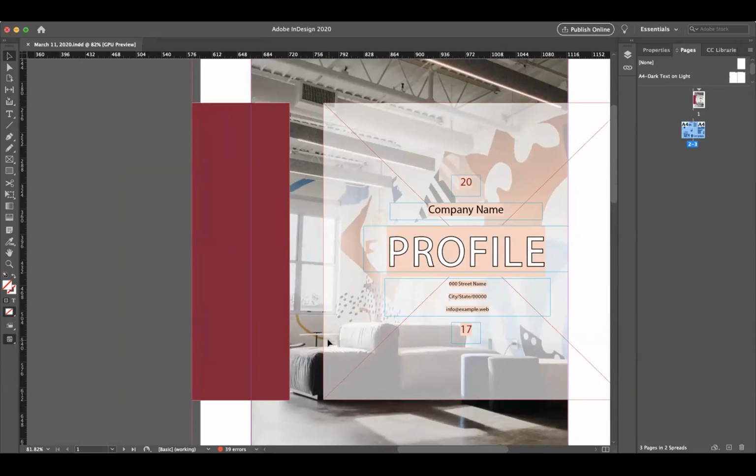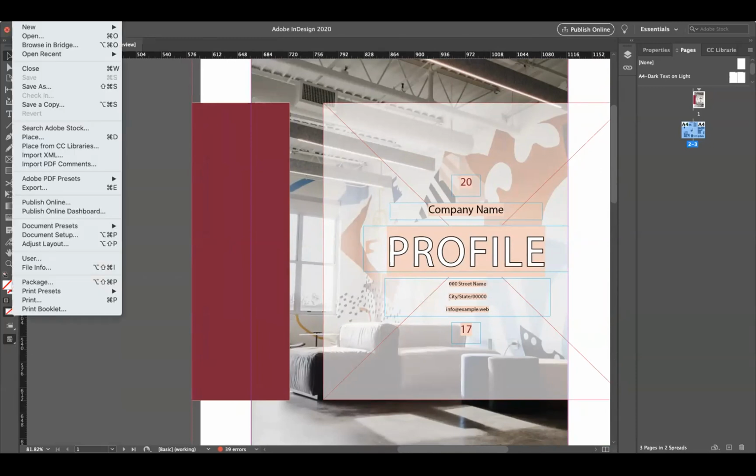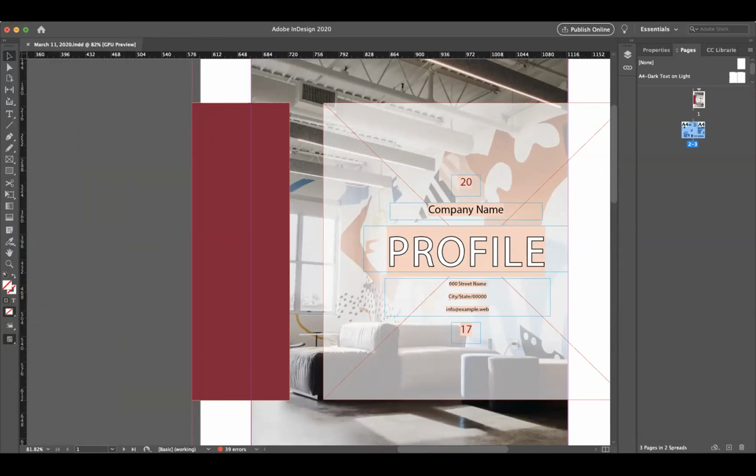So let's get started with how you actually import. Once you have created this InDesign file and you're ready to move it into LucidPress, all you have to do is go to File and then Package. Now I'm actually going to share my entire screen so that you can see everything I'm doing.